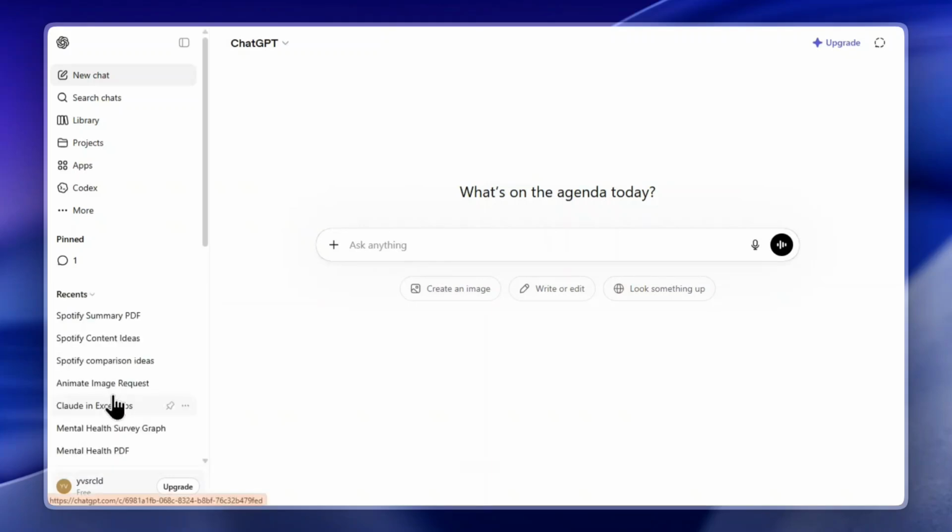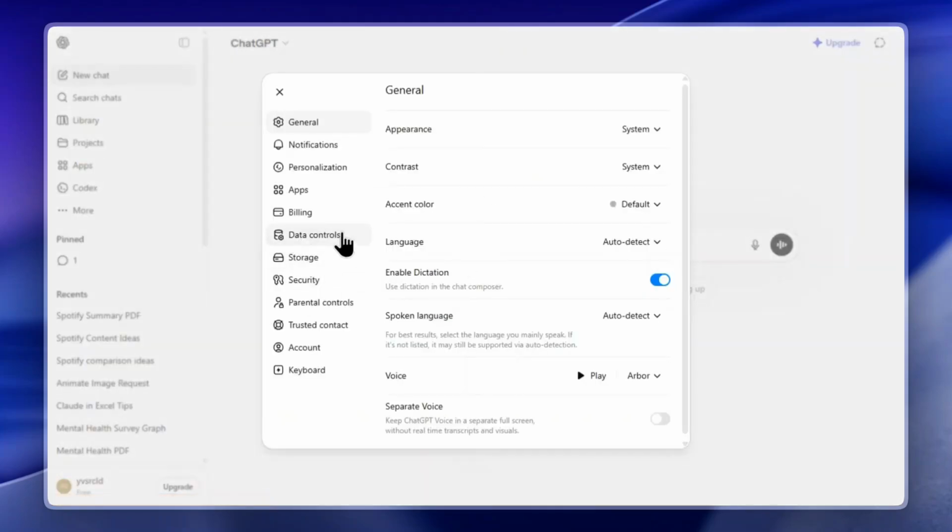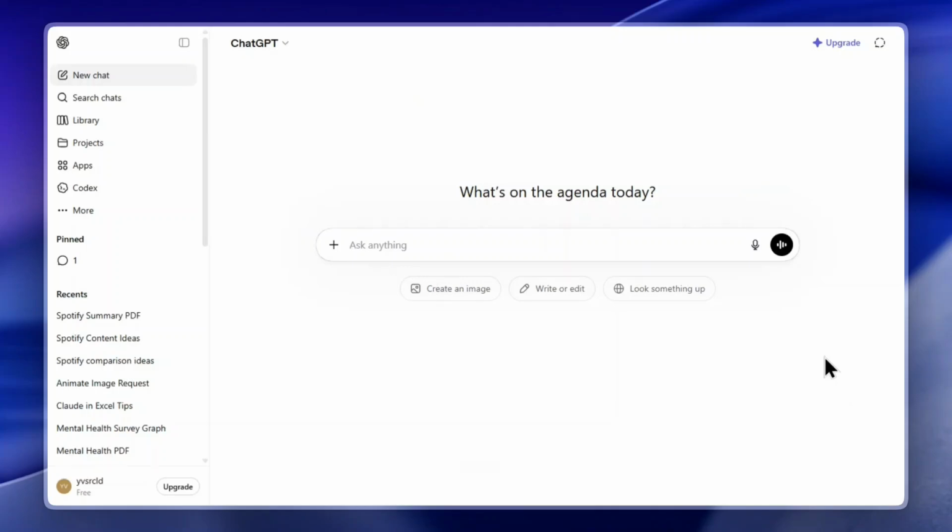And that's all there is to it. A few clicks, check your email, and you've got your entire ChatGPT history saved.